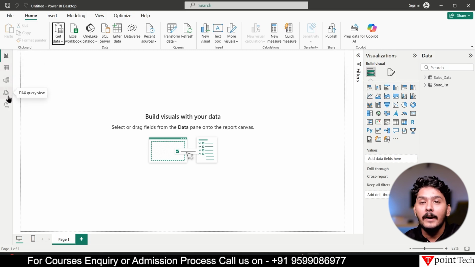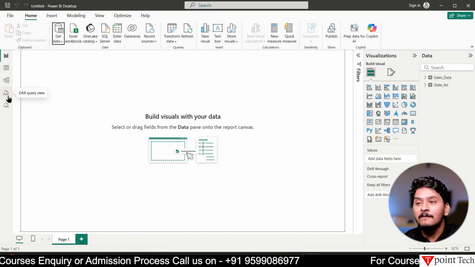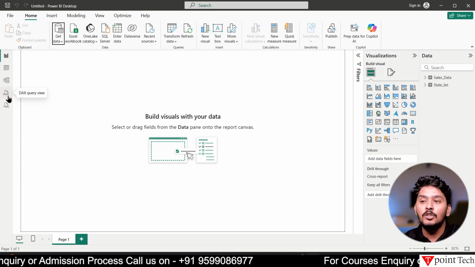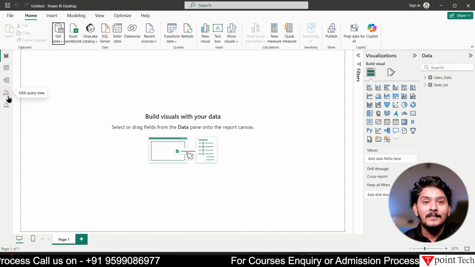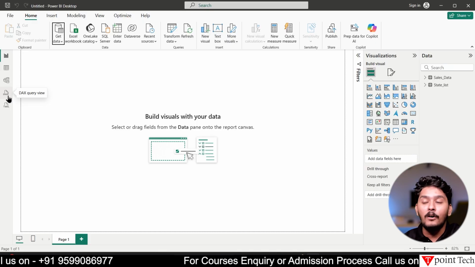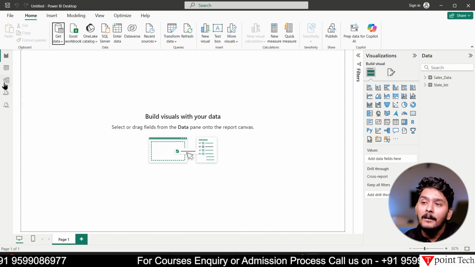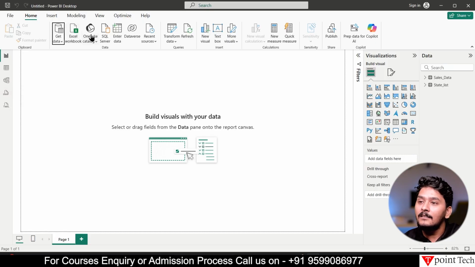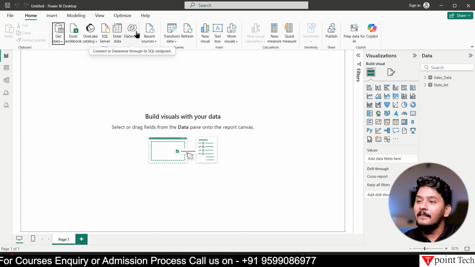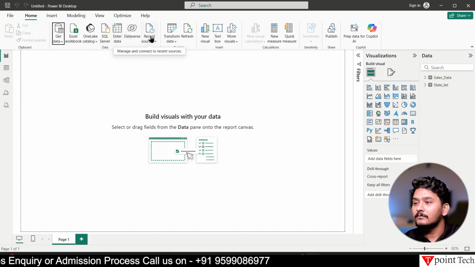When you are able to write the text query in the advanced version of Power BI, I'll teach you how to write the text query. But today we are just at the beginning part, so we will not write the text query. And this is the Excel workbook, enter data, data verse, and the recent sources.